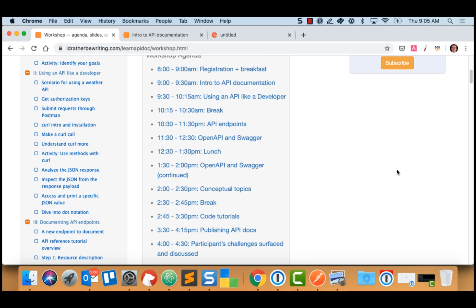Yeah? Was Postman within there somewhere? Yeah. Postman is going to be right here in using an API like a developer. And I could slide it in somewhere else too. It also applies in another area in the getting started section. Remind me if I forget it, but in the conceptual topics, it provides a really nice way to get started.